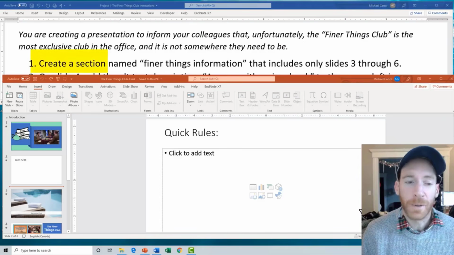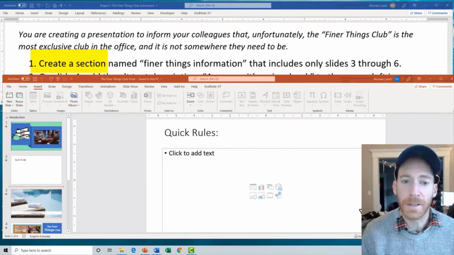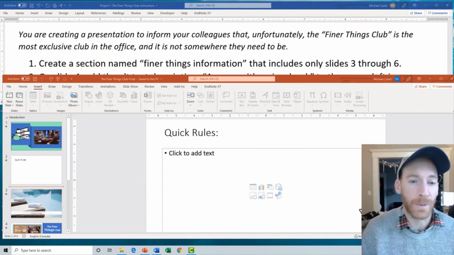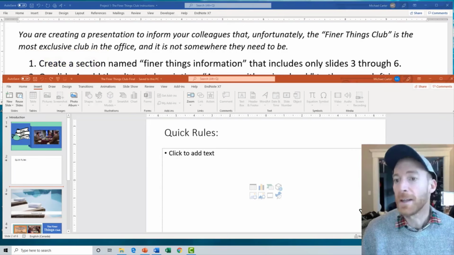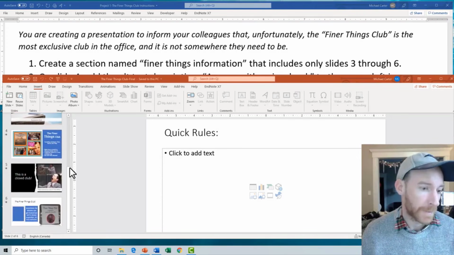So for task 1, we're going to create a section, and sections in PowerPoint are like little chapters in your presentation. So we're going to name our chapter here Finer Things Information. That includes slides 3 through 6. So there's already one here. You can see the introduction one, and there's only 6 slides.